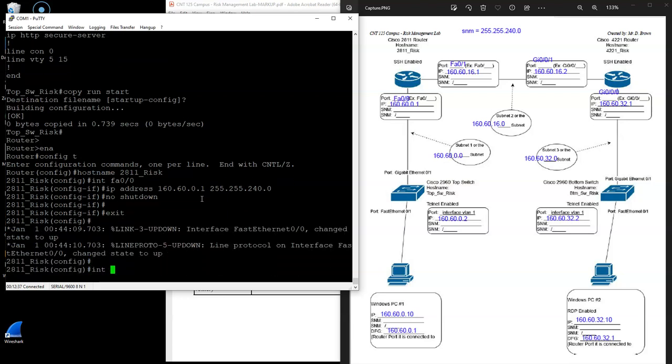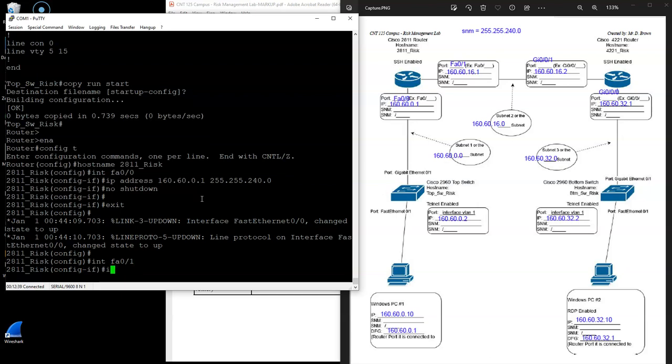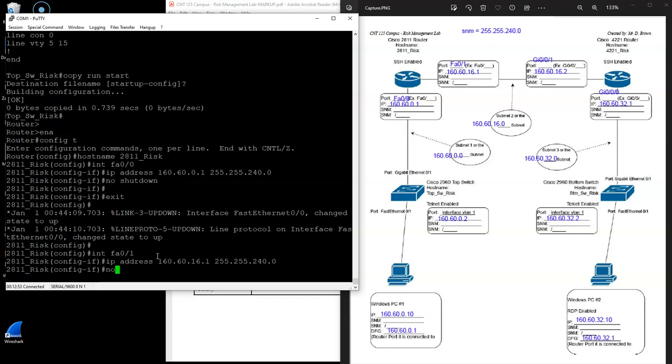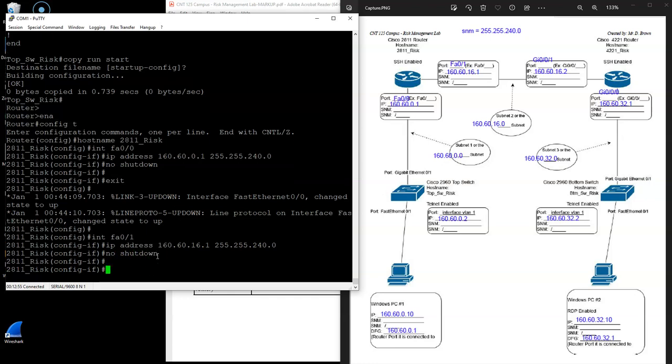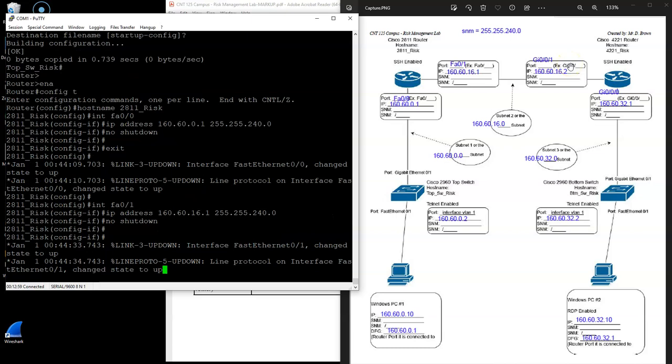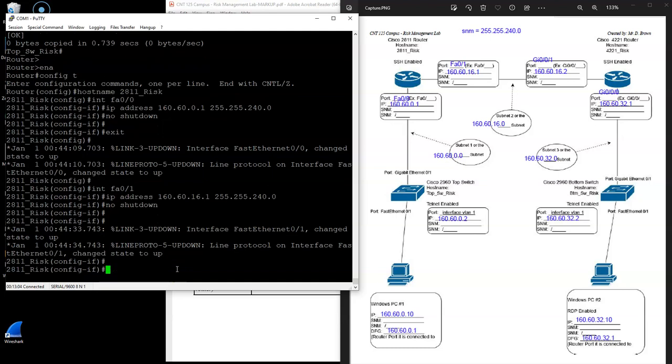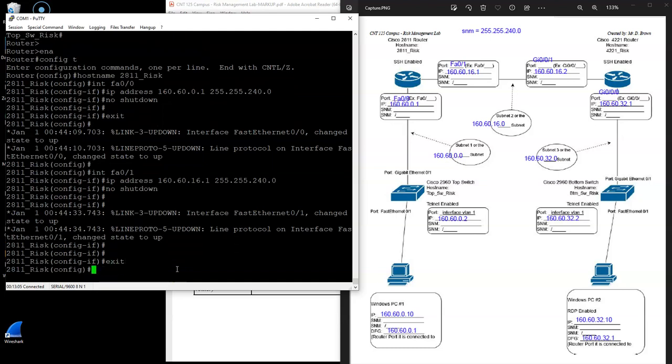Then I'll say interface FastEthernet 0/1, IP address, and this is now my WAN link, so I need 160.60.16.1, followed by my subnet mask. And we'll do a no shutdown on this one. Now, this probably won't come online because I need to configure the other side. Side note, I actually did my other router, so this is actually coming online. Okay. We'll do an exit on that.